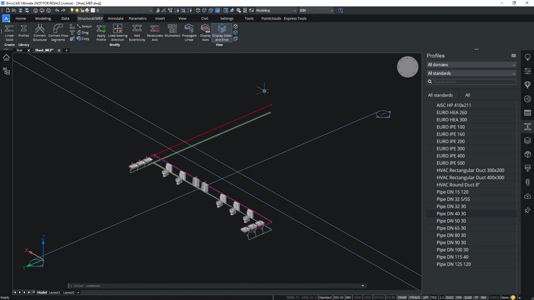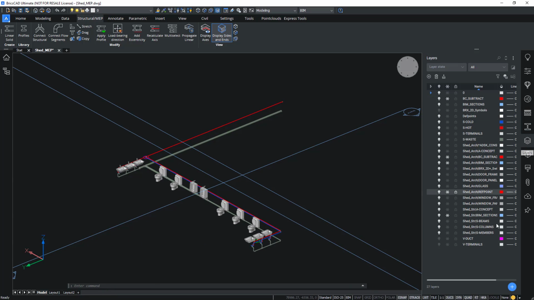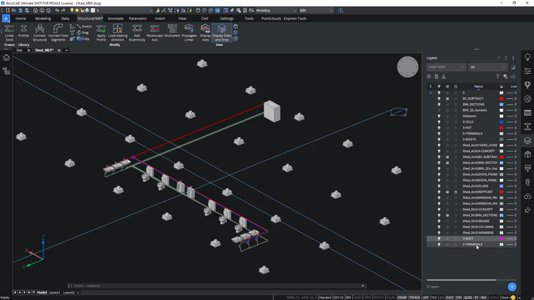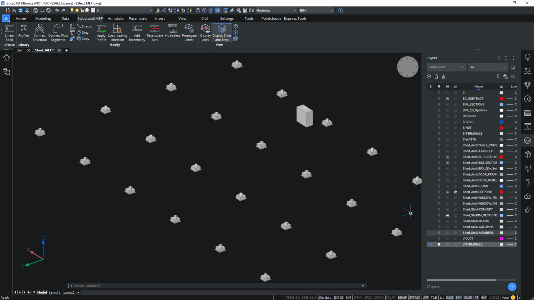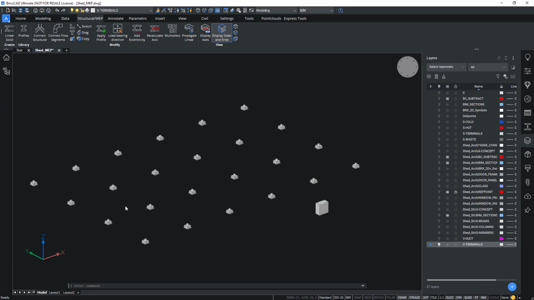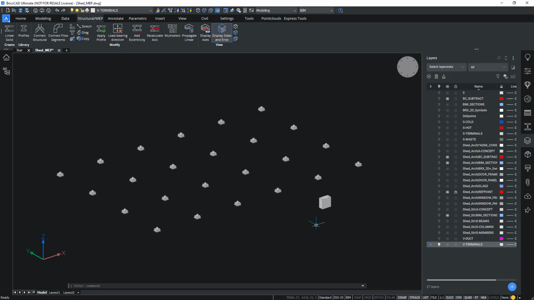Okay, let's take a look at an example of HVAC. Let me go to my layers here and turn on my terminals layer. And actually, I will isolate it. So I have here a grid of flow terminals or air terminals in the ceiling that I want to connect together now.